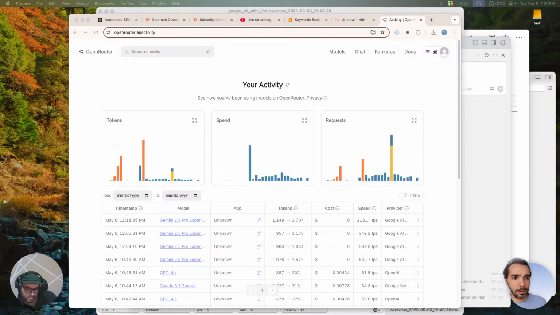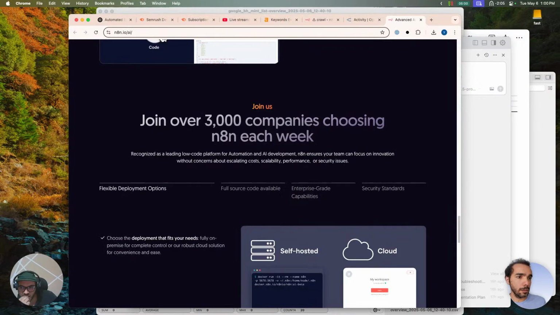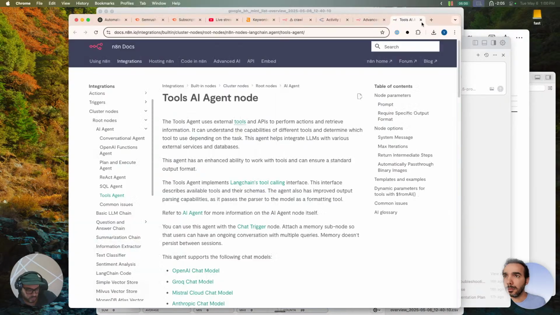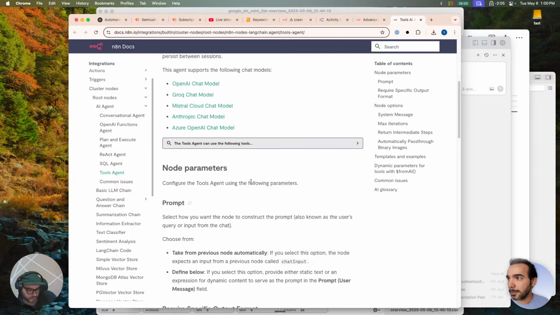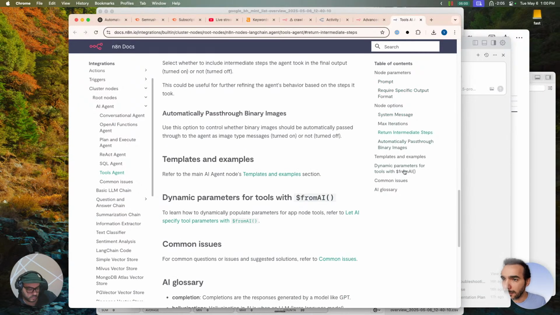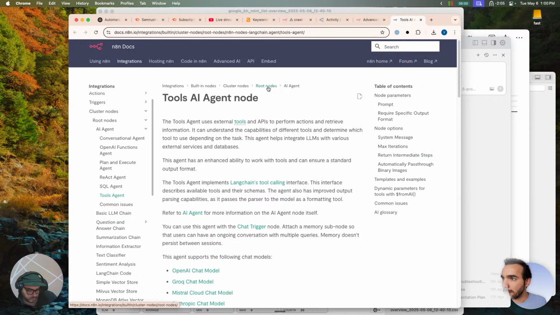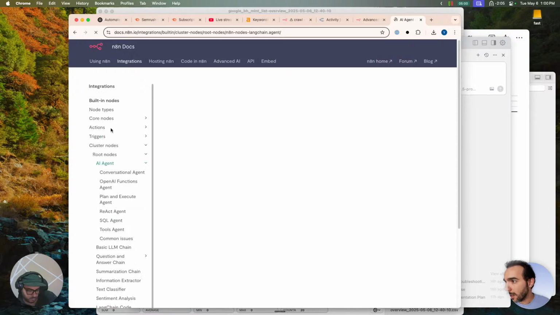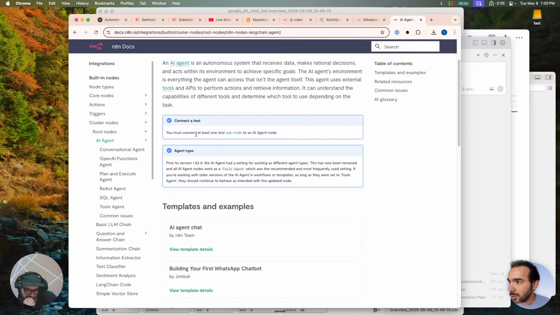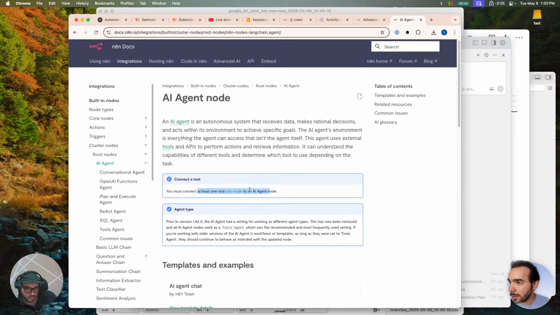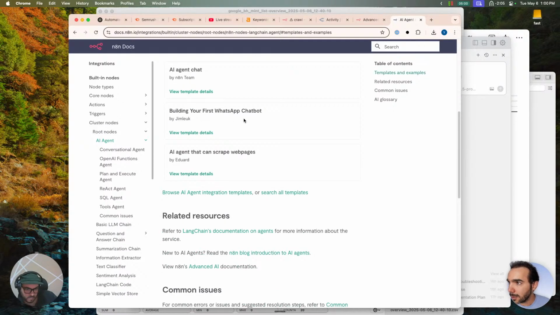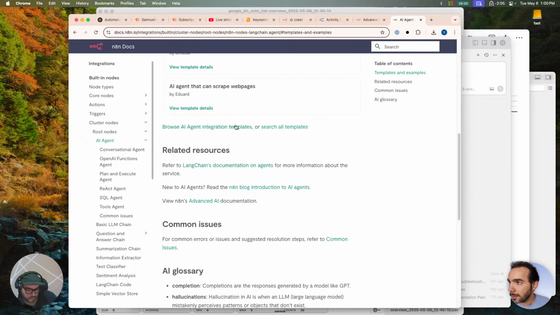Yeah, I'm not sure. I'm just looking up n8n. Let's see. Where's tools? There is AI agent and then connected tool. At least one tool subnode to an AI agent. Okay.